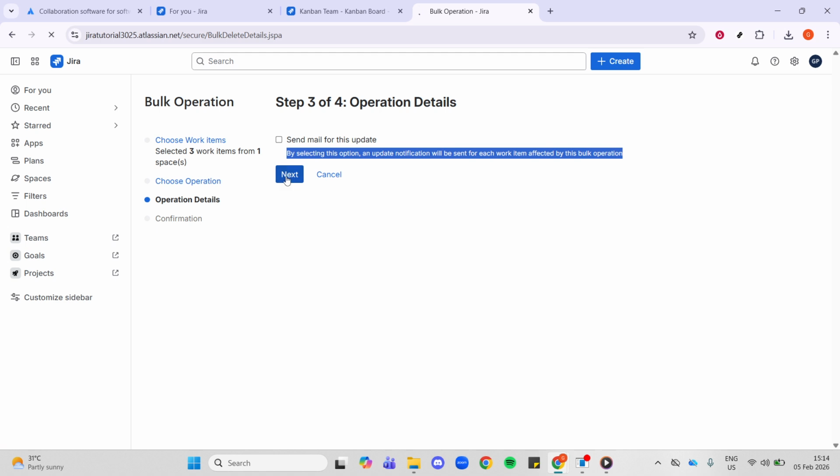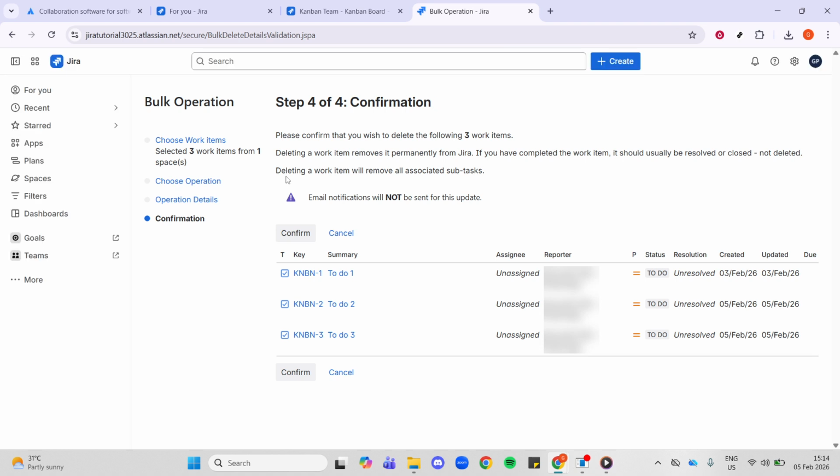Continue by clicking Next. You'll see a confirmation screen that summarizes what will happen. If you want to keep a record of the change, you may choose to be sent an email for an update. This can be helpful for audit trails or for notifying your team that the bulk action took place. Click Next to proceed. Review the details one more time to make sure everything looks correct. When you're ready, click Confirm.